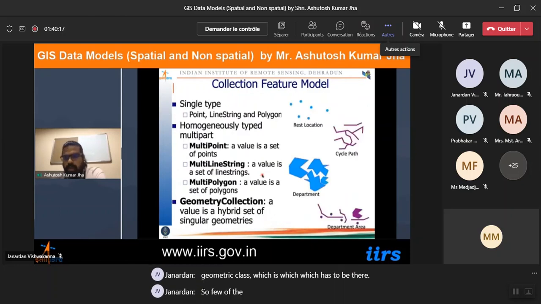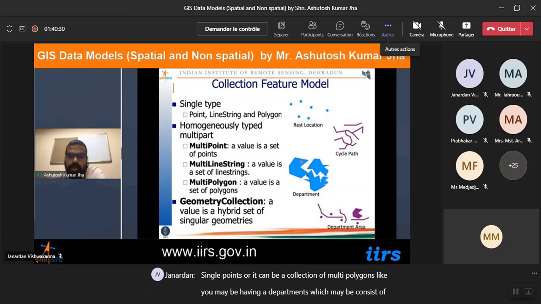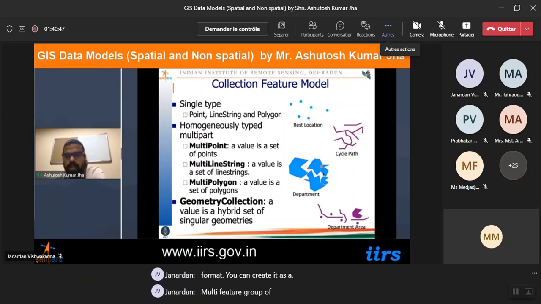A few examples of OGC-based data sets are single points, or a collection of multi-polygons. Like you may have departments which consist of multiple polygons. This is not possible in a single shapefile format. You need to combine all of them as multiple objects. In OGC format, you can create it as a multi-feature group of collections where each of those buildings will form a single unit and they will share the same attributes.